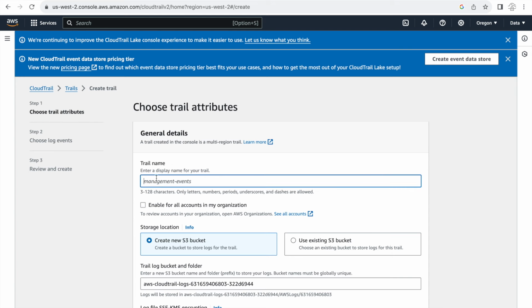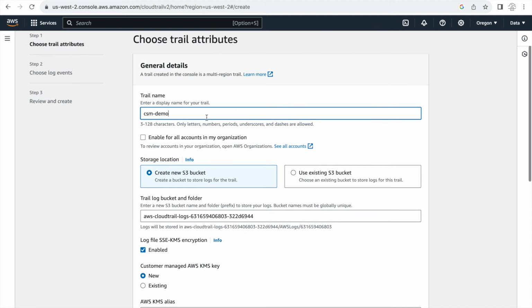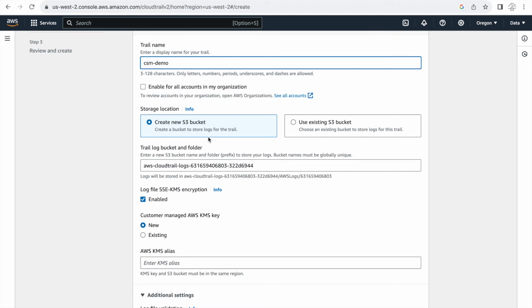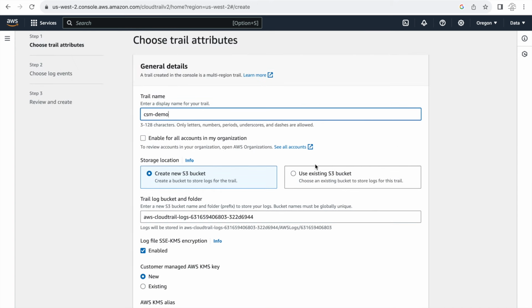So let's give this trail a name. And for enabling this for my entire organization, I'm turning this option off since I'm only detecting events in this particular AWS account. But if you're doing this for your entire organization, or you want to do this for multiple AWS accounts, make sure you click on this option.